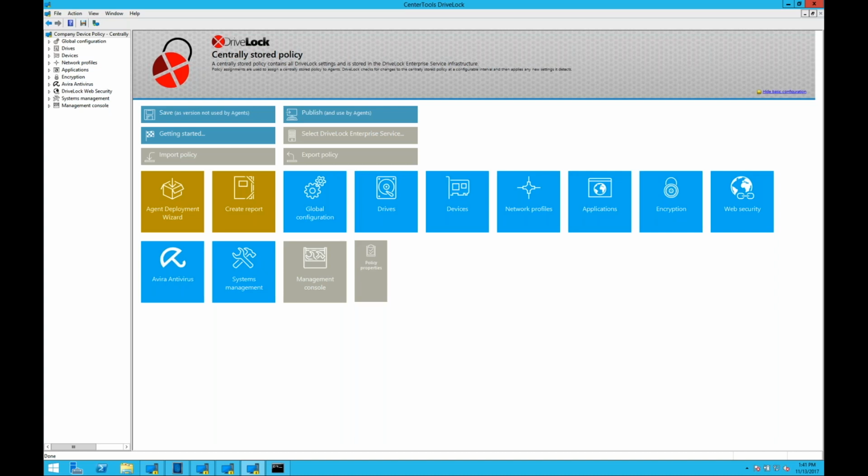Drives is the first section. Drives are those device types that can have data written, such as floppy drives, CD/DVD, USB, FireWire, and hard disks, including network-connected drives.